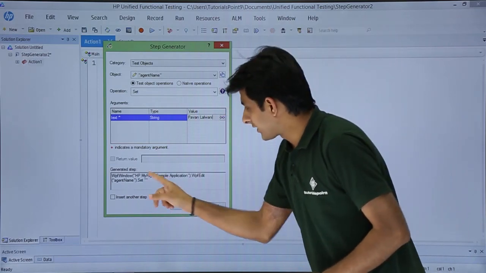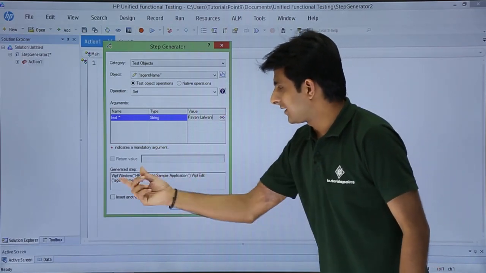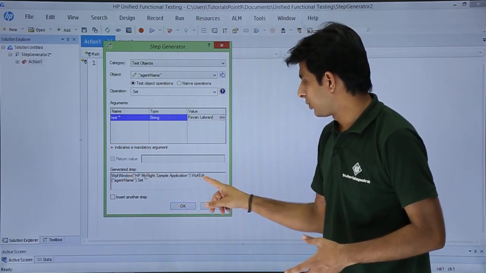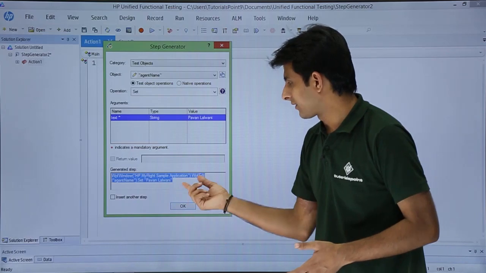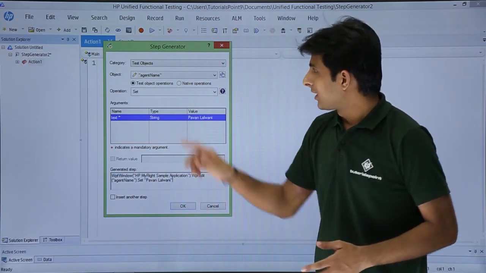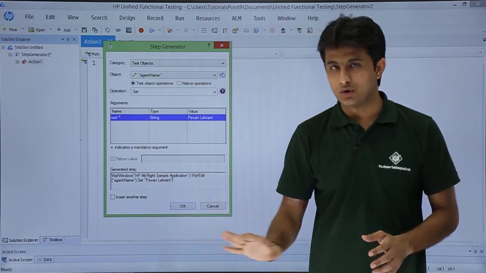But this is not reflected here. If you see, that is not reflected. So what you do is, once you click outside, see the step which will be changed automatically. WPF window, my flight, WPF edit. If I click here, you see what has happened. So it gives me the step which is being generated. It is going to generate here. Now, if I click on OK, this window will close automatically.